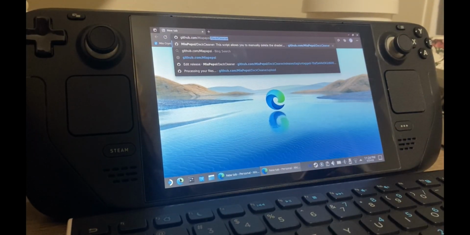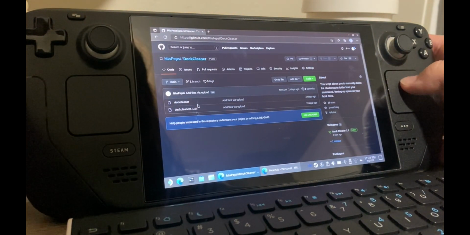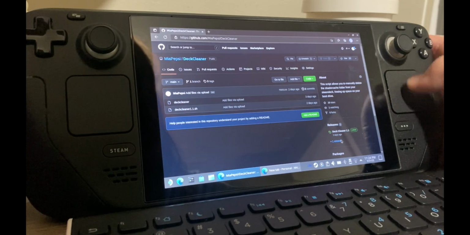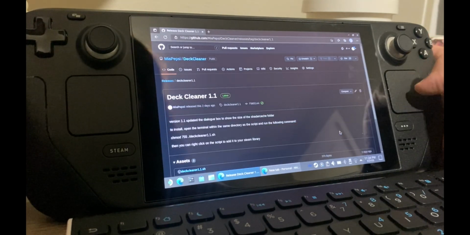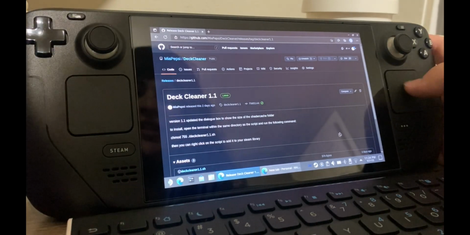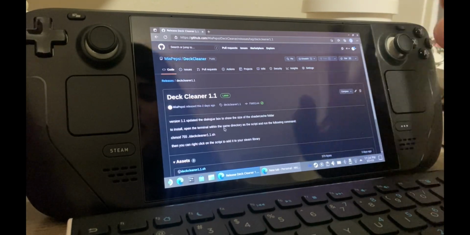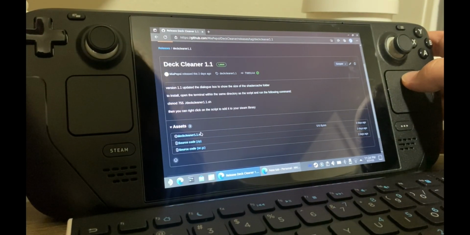github.com/MIAPEPSI. You're going to hit enter. And on this page, you're going to click over here in the right-hand corner, releases, and pick whichever one is the most recent release. Currently, at the time of recording this, it is Deck Cleaner 1.1. So you're going to scroll down and click Deck Cleaner 1.1.sh.